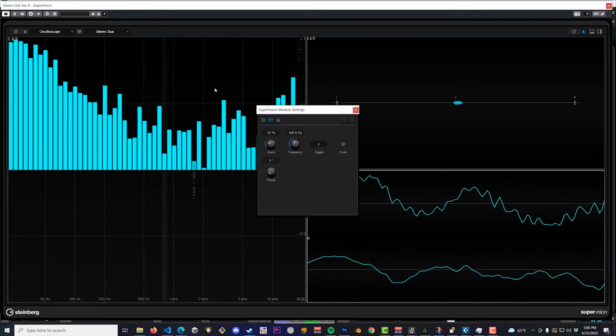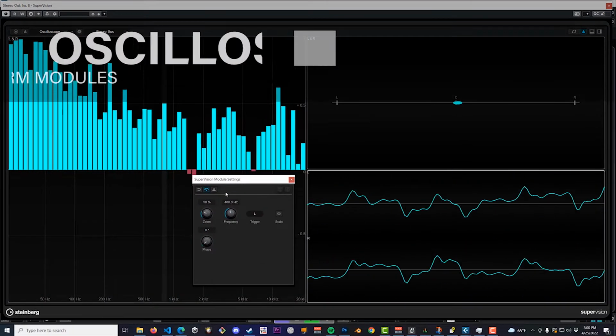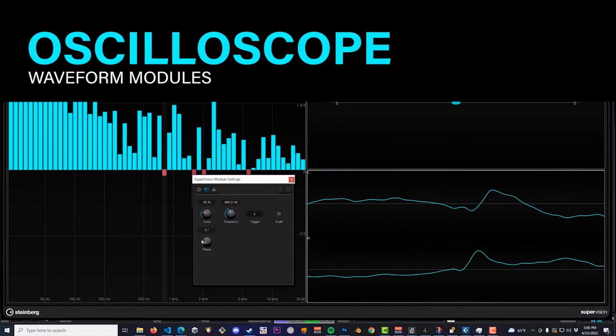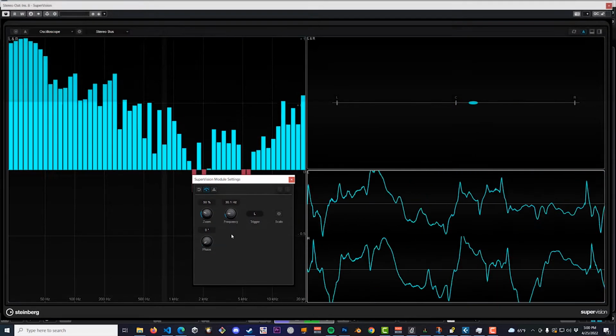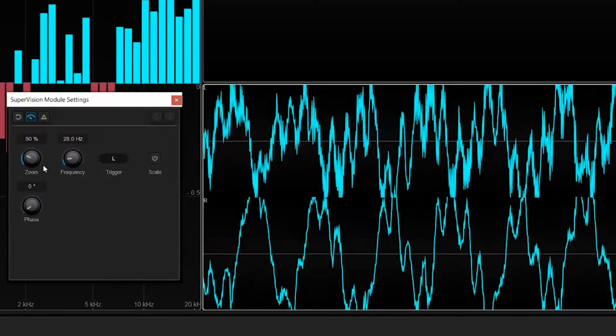First up in the waveform category, on the bottom right, is the oscilloscope module. It's a waveform visualizer with a bunch of settings to zero in on exactly what you're looking for.